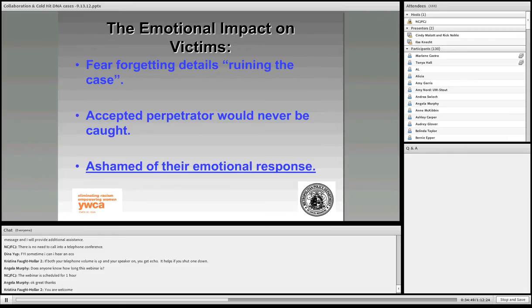Yeah, and sometimes the fear is not so much that they don't remember the important details, it's their fear of not remembering every single detail. So as Rick stated, the more comfortable we can make them, and that's another reason for this collaborative response, the more effective it is. It's more effective for the investigation. It's more effective for the victims.